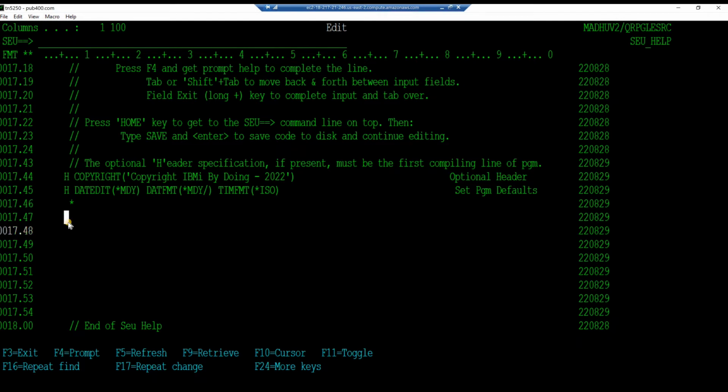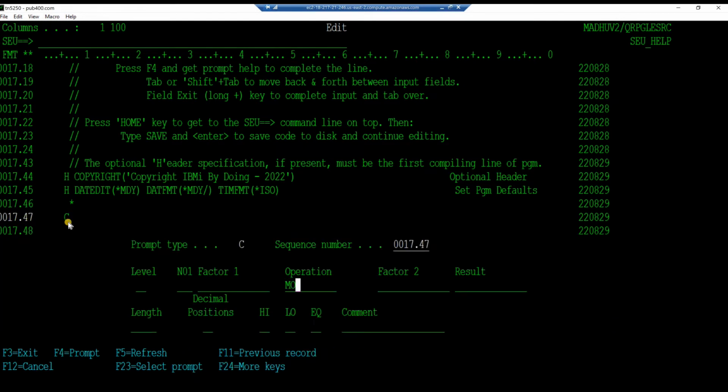Let's key in a C spec, key in a C and take an F4. Opcode, move left, factor 2, the word repeat, exclamation, to a result variable called next, which is defined on the fly with a length of 10, field exit, no decimal positions, making it an alphanumeric, and just a comment define, comma assign variable and hit enter. F11 to go back to that previous line, tab over, shift tab to tab back through input fields or input columns.